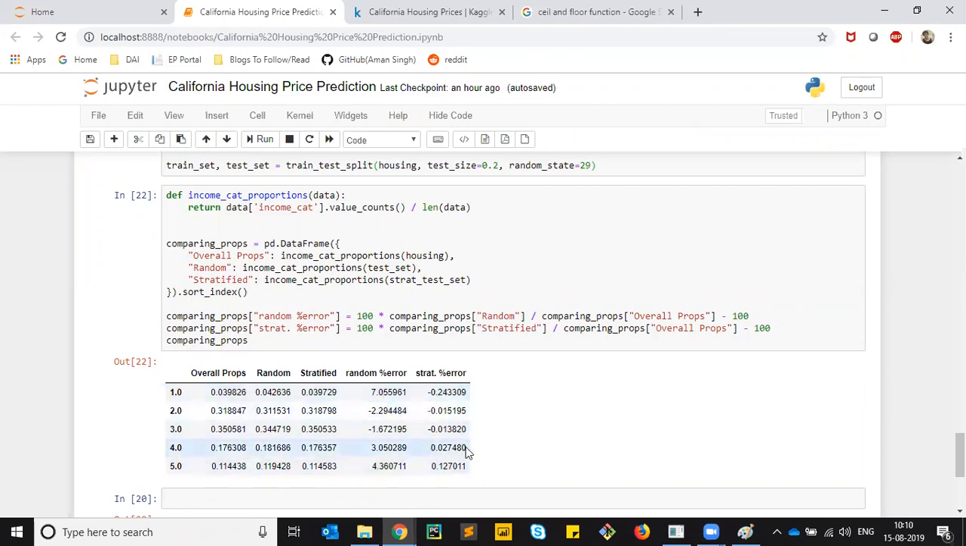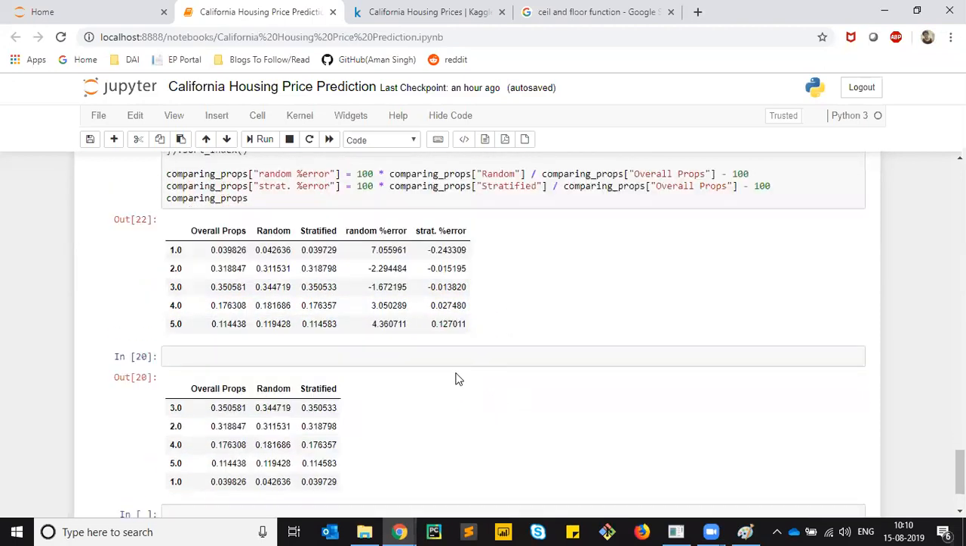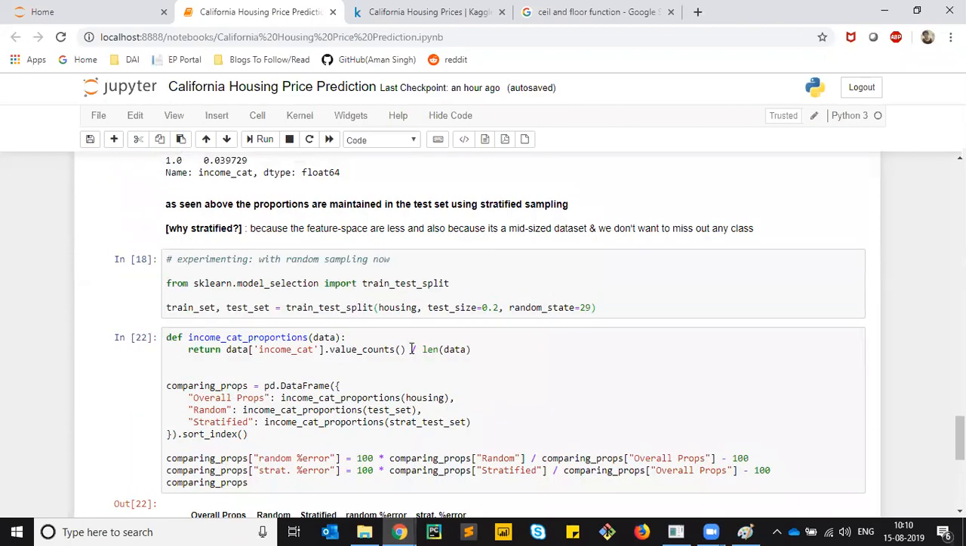And if you see the stratified error, that's quite less. So 0 point something less or 0 point something more, I would still call it somewhat equivalent to the actual overall. There's very less error with respect to the overall proportions. So that's why you should. So this is the answer to your why.